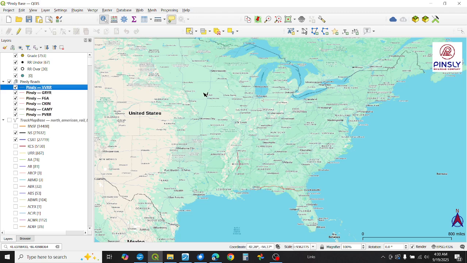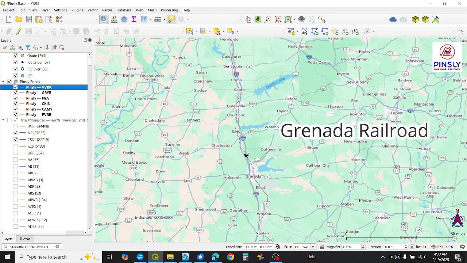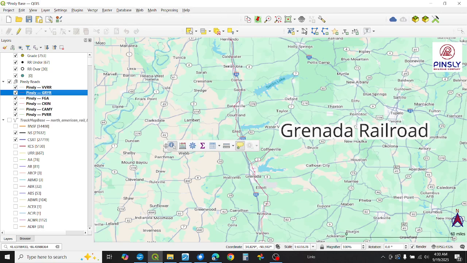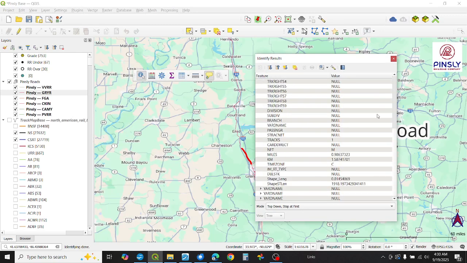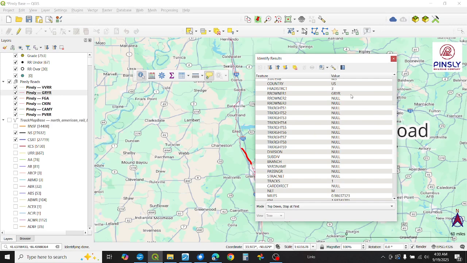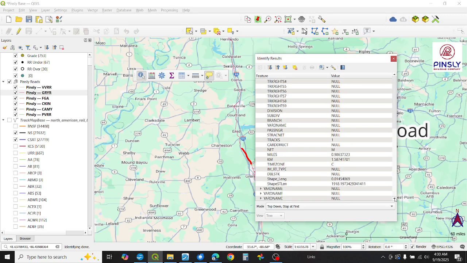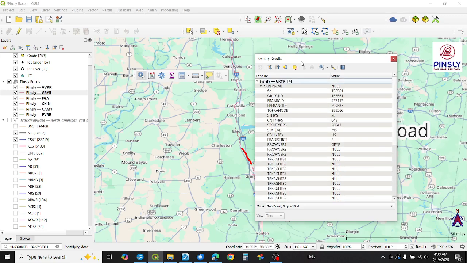So like I said, this is like a spreadsheet or a database, anytime you've got any type of tabular data. So this is the Granada Railroad. If I hit here, this toolbar here is information. Okay, so I want information on that, and here's the tabular data. So this data set, all those rail lines are from the Bureau of Transportation Statistics. So there's not a whole lot of information, but we could put anything you want in here.